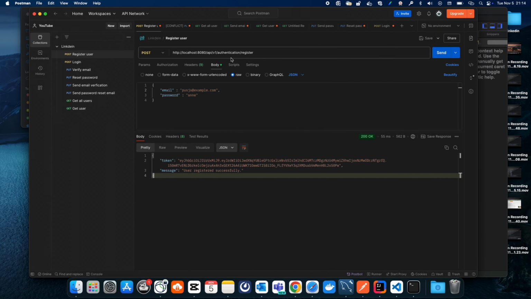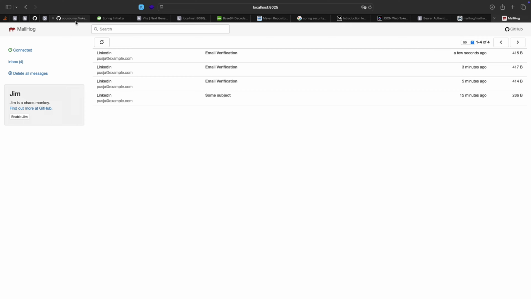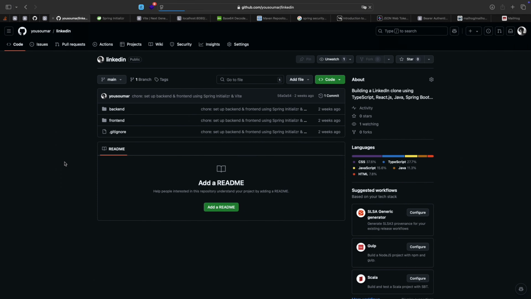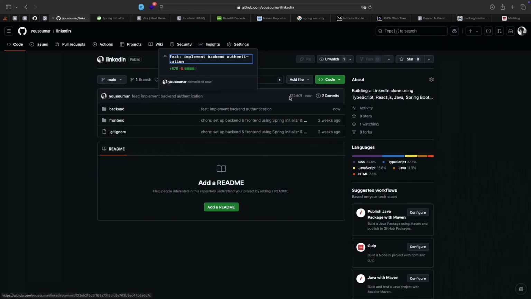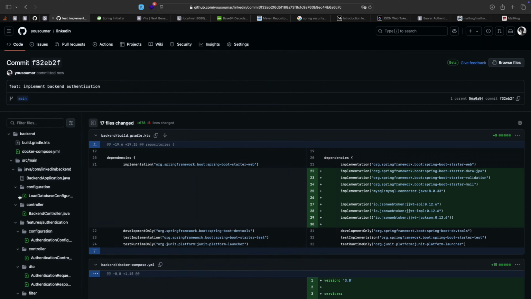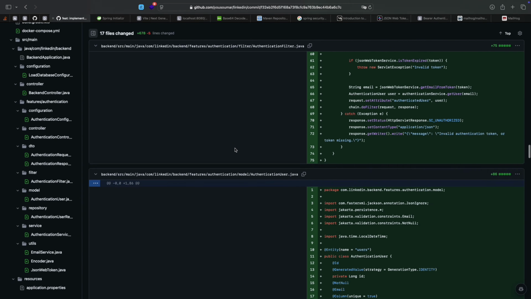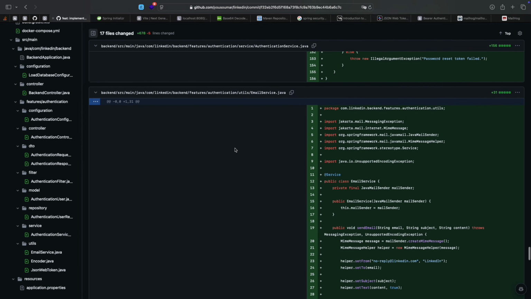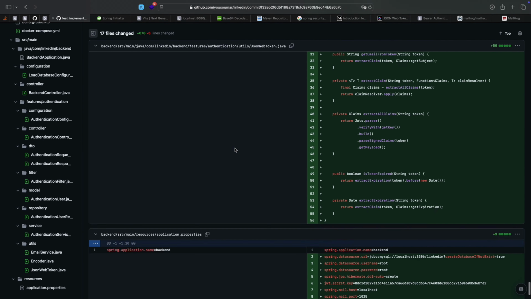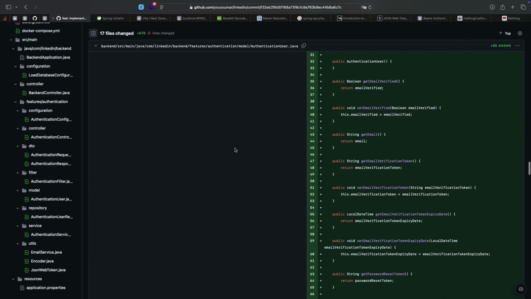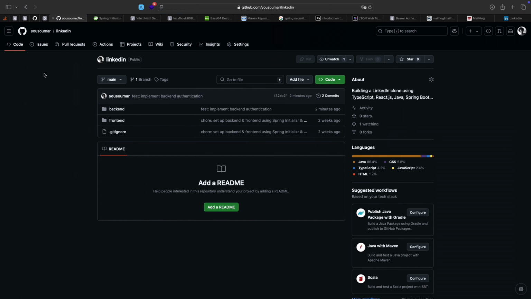So now if we go back to our GitHub project and hit refresh, as you can see, our backend has been pushed. If we look at the commit, it's a very big one, as you can see. Hopefully we don't have to submit it to a human for a code review, because he would have been pissed off. So that's it for this video, guys.